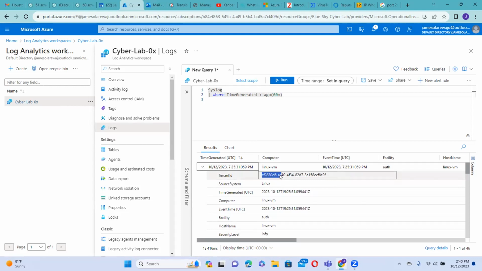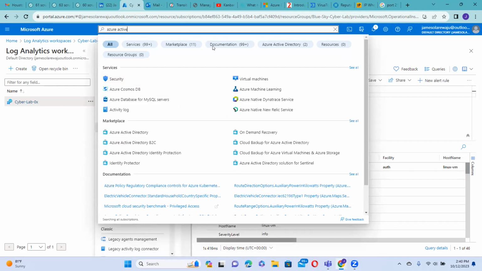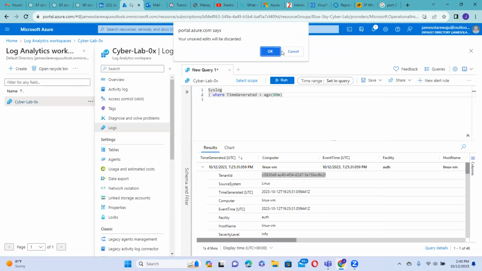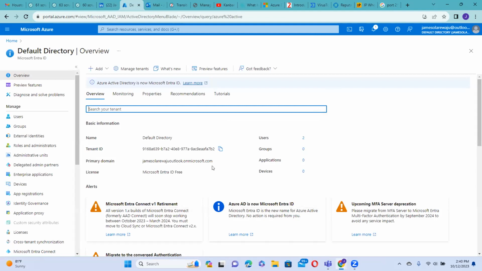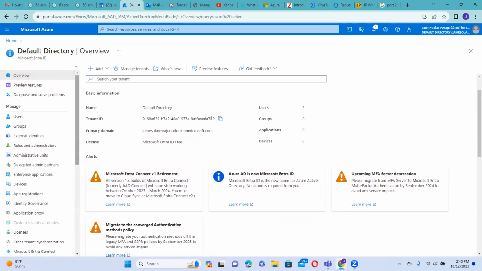So if you copy your tenant ID and go to your search bar, type Azure Active Directory. Yeah, that one, click on it, and go to overview on your left. Can you see your tenant ID? Don't copy this yet. Open a notepad, paste what you copied, and compare it to this and see if it's the same thing.